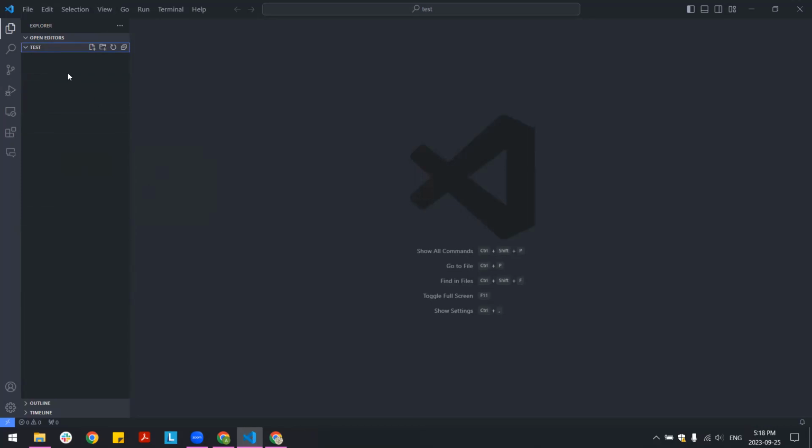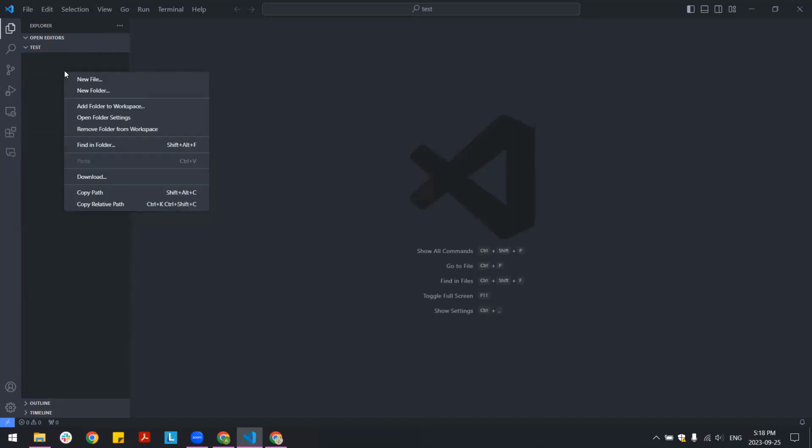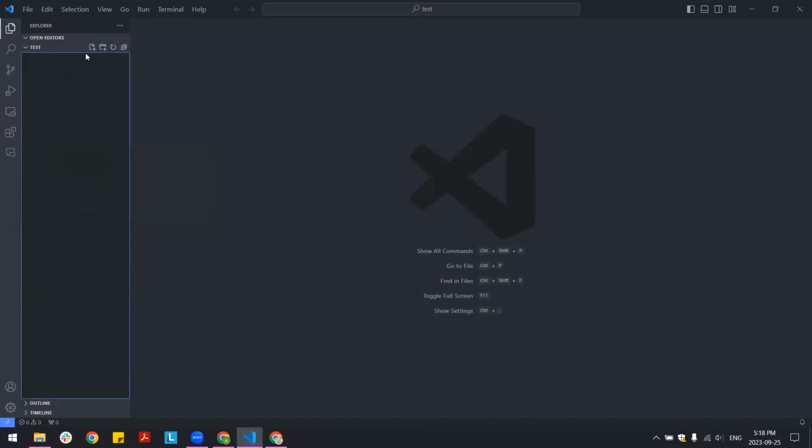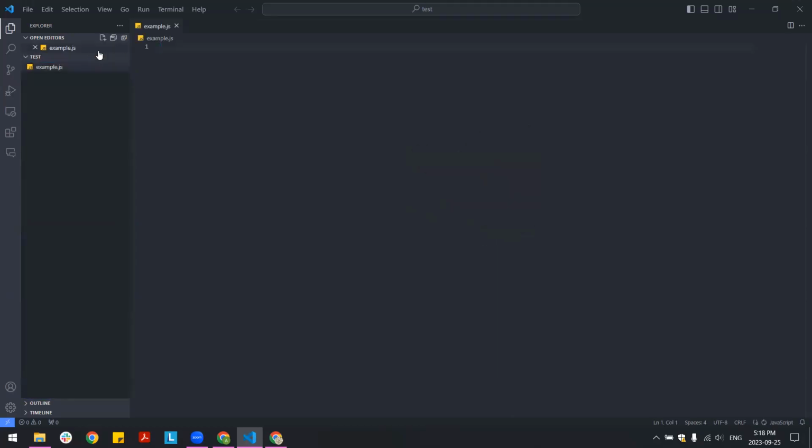All right, so to make a new file, you can just right click here, new file, or you can click this, new file. And we're going to name this file example.js. The .js is very important because that's how VS Code recognizes that this is a JavaScript file. And we have that right there.